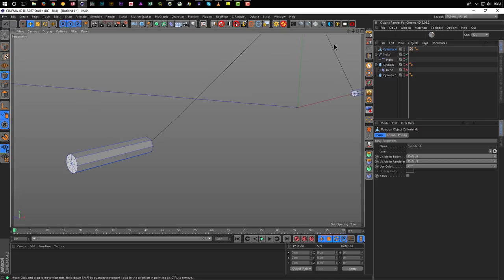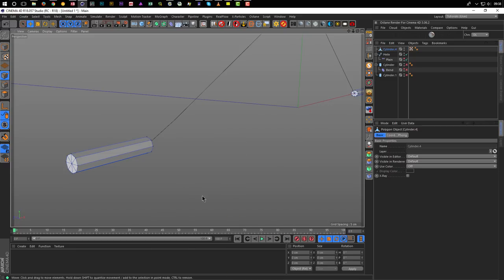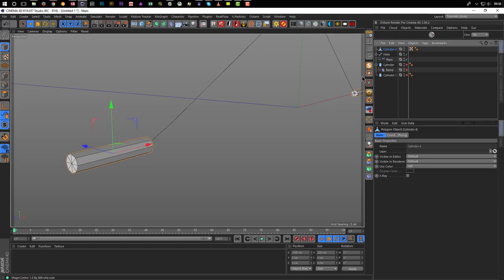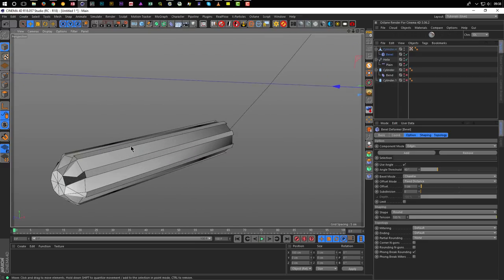I have my optimize somewhere here in the viewport. Whoops, optimize. If you don't have it here in the toolbar, check right click and optimize. Good so far. And I want a little bevel on the sides here, so I go to my cylinder and shift click on the bevel deformer. Boing. This is a little doom.